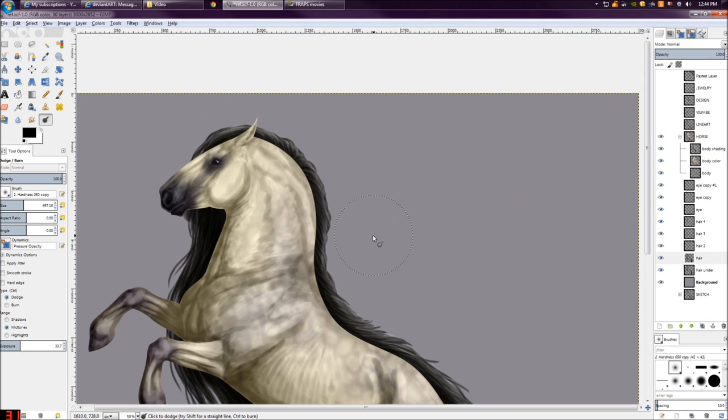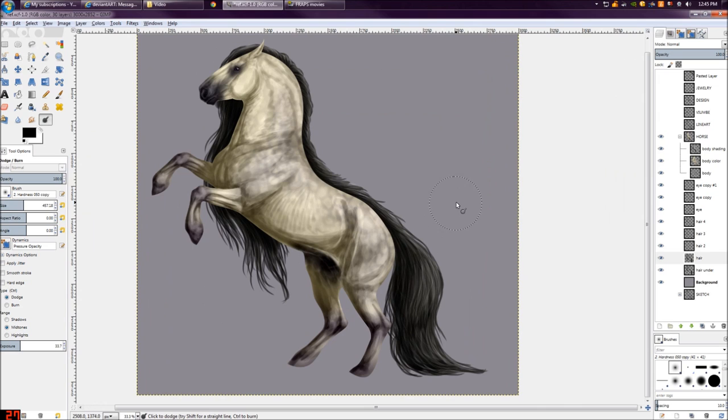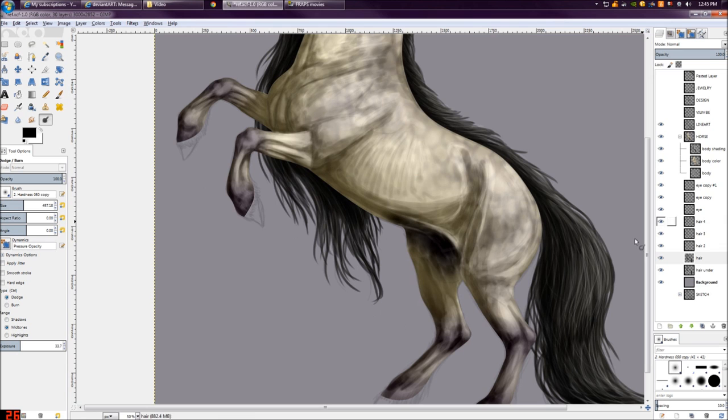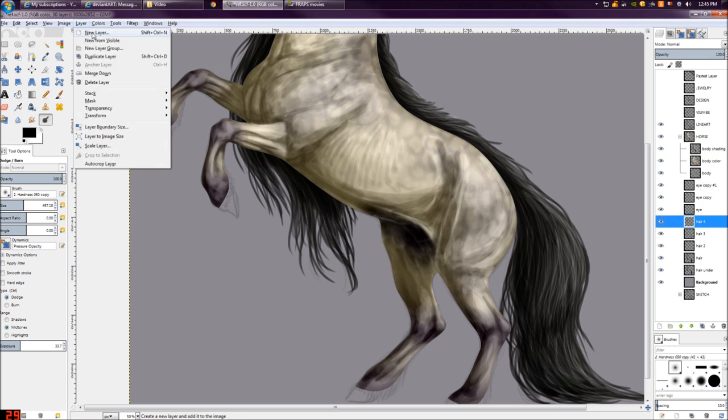So for now, the hair is done. I'm not actually done with it, but for now, we're gonna move along to something else. Our horse does not have any hooves yet, so we should probably fix that. So I'm gonna show the line art layer again, and on top of the hair, I'm gonna make a new layer called hooves.